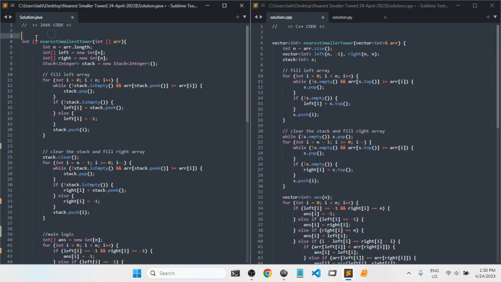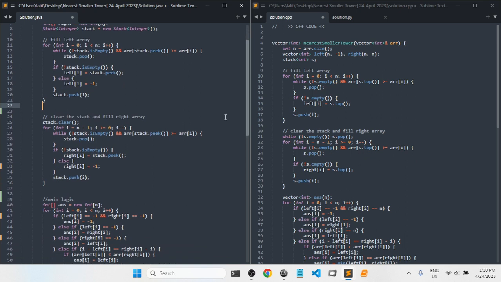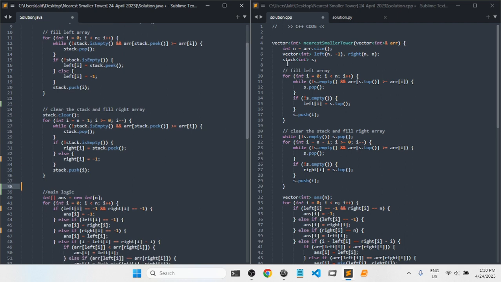Okay, now let me explain this. This is the first step that we need to do. You can see here that we are first making our left array, and after this we are filling our left array like this, and this code is very similar to the one that I have explained to you. Okay, after this I am clearing this stack in order to perform the same task for the right array. Now when this loop completes, I will have the left array and right array, and you can see the same code here as well.